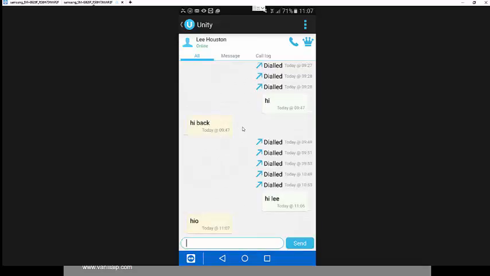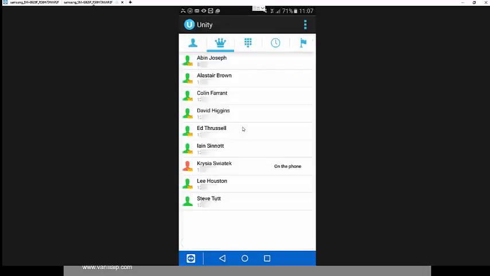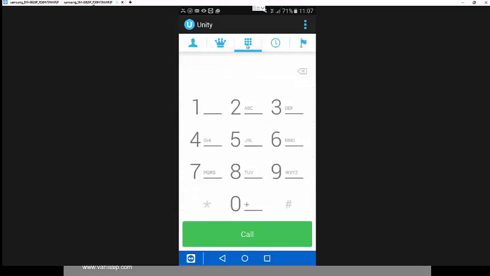So if I wanted to call Lee, I can do that from this screen here. Alternatively, I can jump into the dial section and I can dial by extension, as if you're using your desk phone. But let's do it from here. So if I wanted to call, we're going to place a call on 1266, and we'll place the call down here.